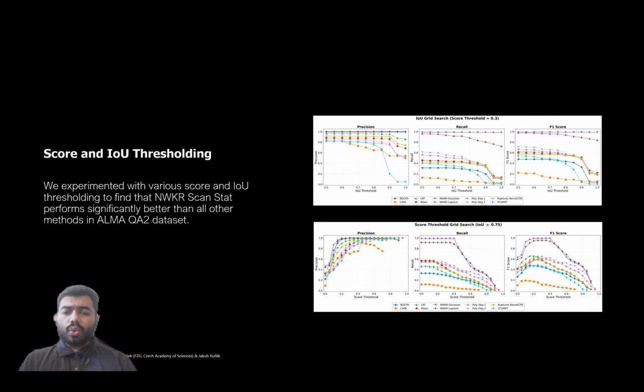We ablated the score and the IoU of the actual and predicted windows and found that the NWKR scan statistic method outperforms all the other methods in precision, recall, and F1 score. We have selected a score threshold of 0.3 and an IoU threshold of 0.75. That is, any predicted window having a score greater than 0.3 and an IoU score of 0.75 is considered a true positive.